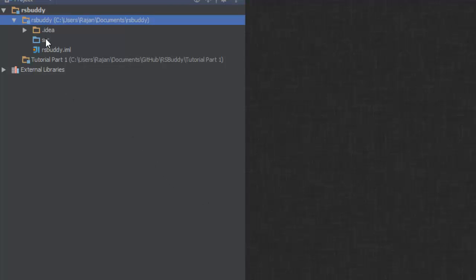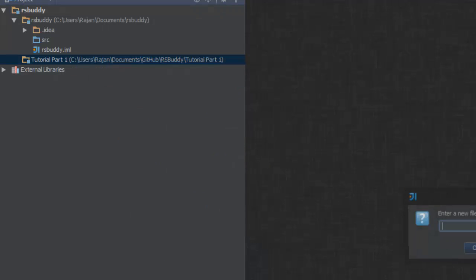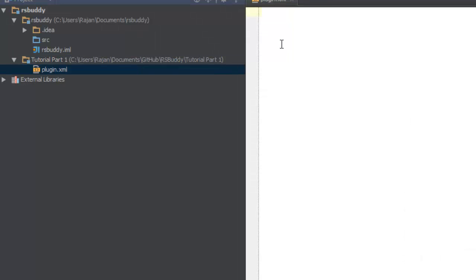Now, first thing we need to do is, in this new source folder we created here, Tutorial Part 1, we'll create a new XML file, so I'll call this plugin.xml, and what we need to do here is start with some plugin tags.